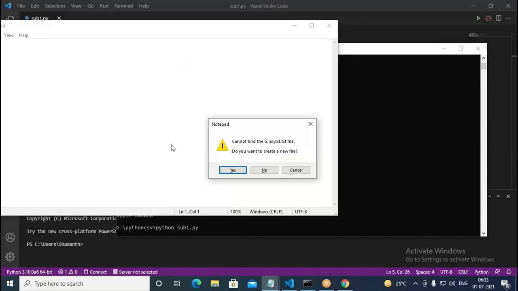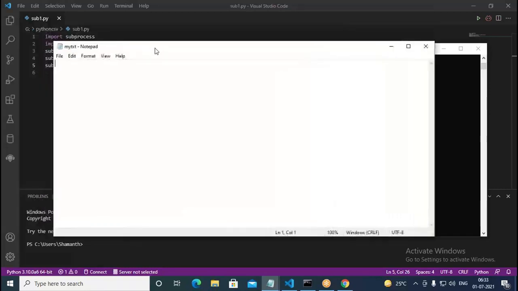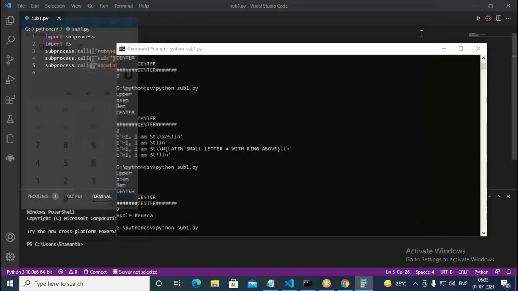It is saying here, cannot find the g:/mytxt.txt file. Do you want to create it? Yes, I'm saying create. So it's getting created for us. I put some text here: this is a sample text file created with Notepad. Okay, so now I can save this. Then I quit from here.